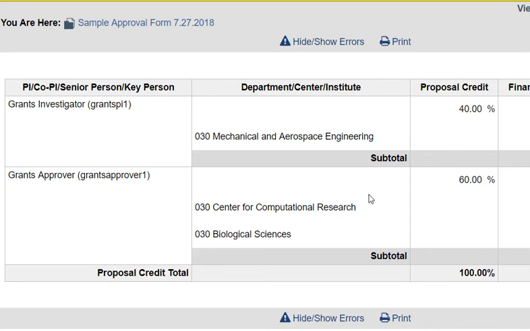You'll see in the case of Grants Investigator 1, he's affiliated with Mechanical and Aerospace Engineering. Grants Approver 2 has an affiliation that has split between either two departments, or in this case, a department and a center. You'll see an affiliation to both the Biological Sciences Department as well as the Center for Computational Research.